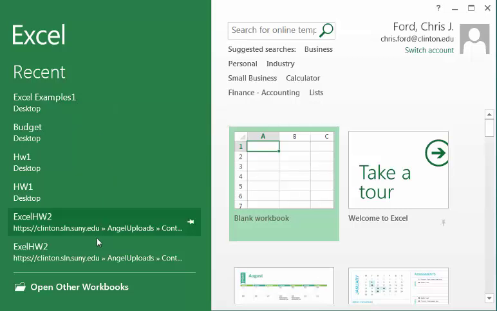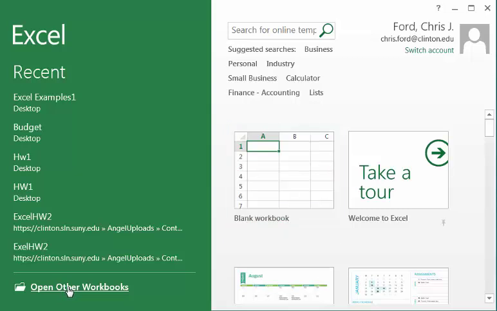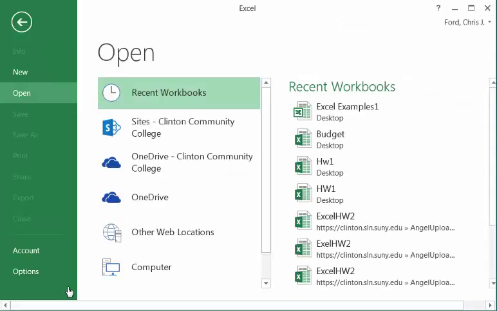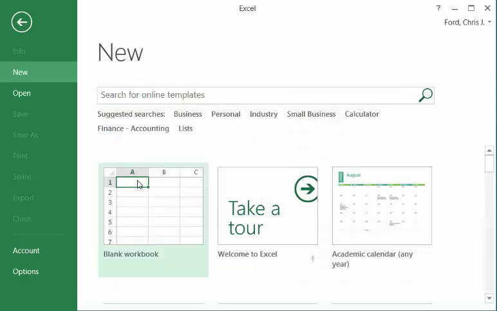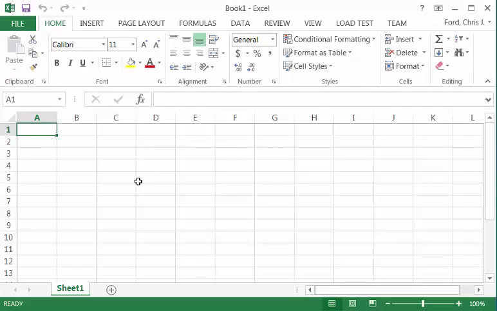Since I've already been in, it shows me some of my recent workbooks that I've done. I want to open a new Excel worksheet, so I'm going to go here, open other workbook, and then I'm just going to specify I want a new one, and I would like this one, which is just a blank worksheet. So I'm into Excel now.